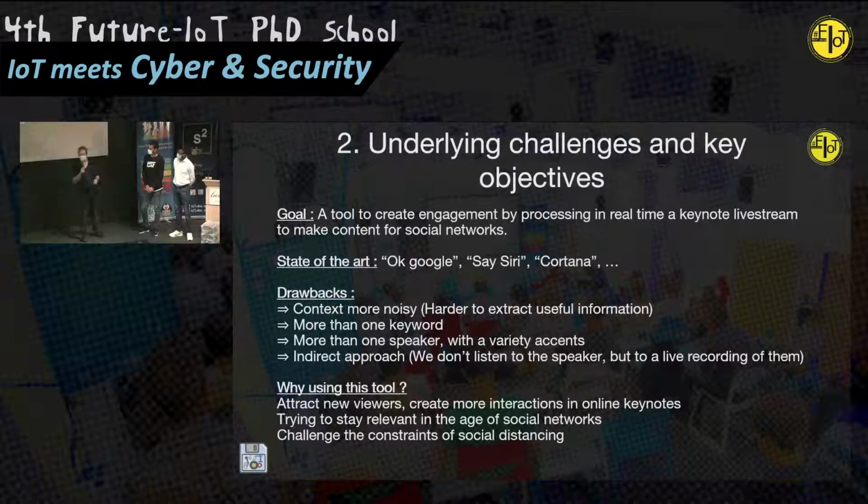Some of the drawbacks of our method are that the context could be noisier. For example, when a new person was introduced, some people were uploading, so it can create artifacts or noise that make it harder to listen. We want more keywords, not just OK Google, but a lot of keywords like security, IoT, hardware, software. There will be more than one speaker, and every speaker can have an accent, so it can be harder to fine-tune it to detect the words in the best way.